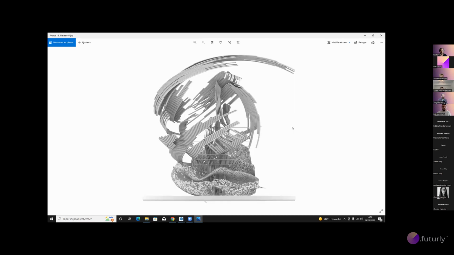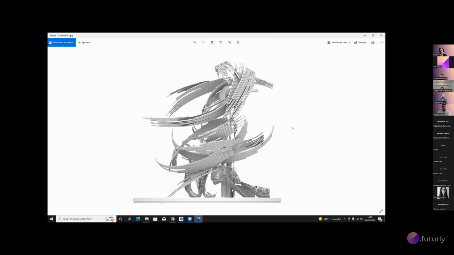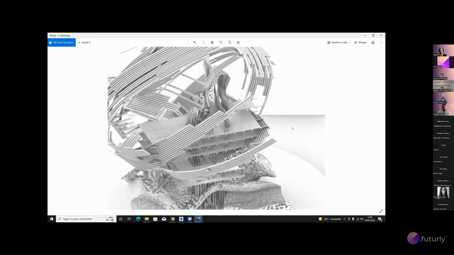And this is a view of the project without any texture. And this is just some elevation. And here we get a bit more into the detail and how I wanted to destructure the whole scenario.